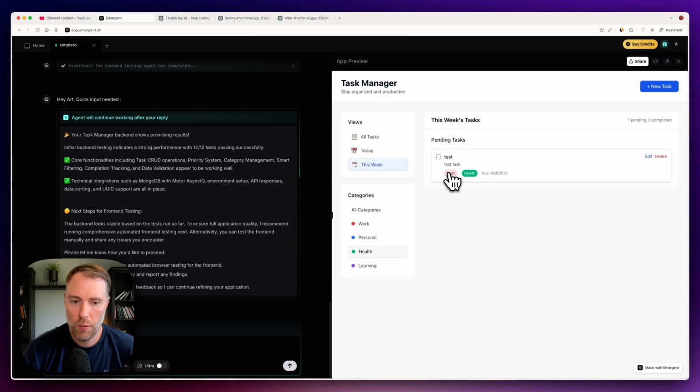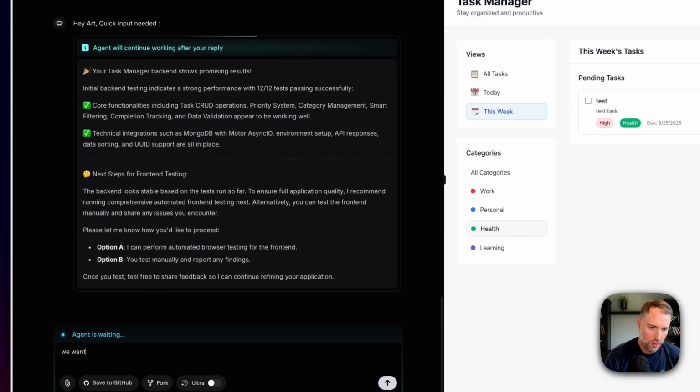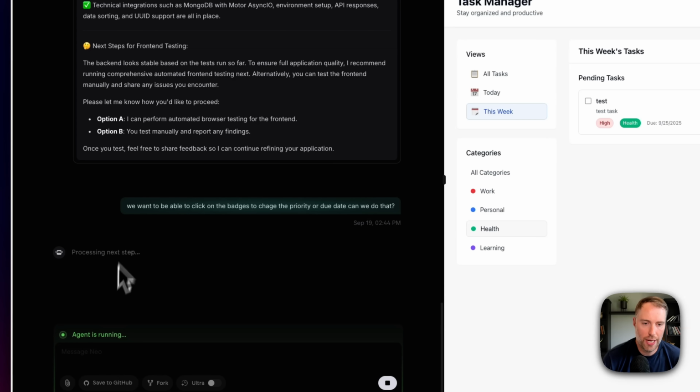Now let's just say we want to be able to click on the badges to change the priority or the category and see if the agent can handle that. We want to be able to click on the badges to change the priority or due date. Can we do that?